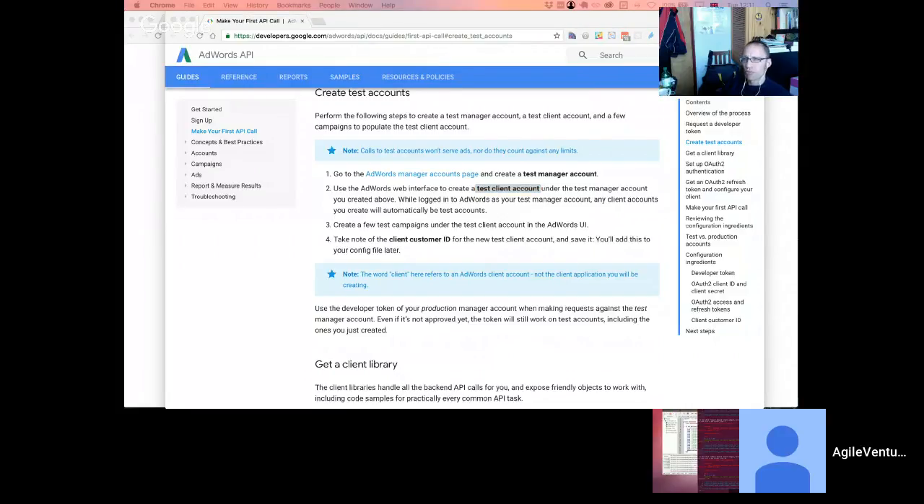It says, while logged into AdWords as your test manager account. So you logged in with that email? Well, I'm logged into the AdWords. So we've got, what is it? We have got our marketing at agileventures.org, that's the one that controls the AdWords.